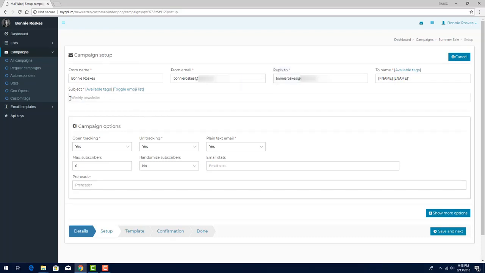Or I can enter text that includes a tag, such as this one that uses the list name tag. Or I can use random content, which is a nice way to avoid spam filters. If a large number of emails goes out with identical subject lines, those emails are more likely to be identified as spam. But sending out those same emails with a variety of subject lines helps prevent this.